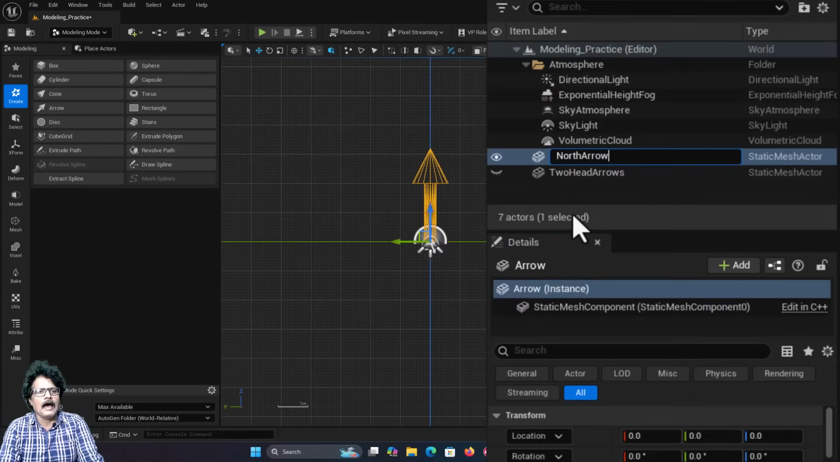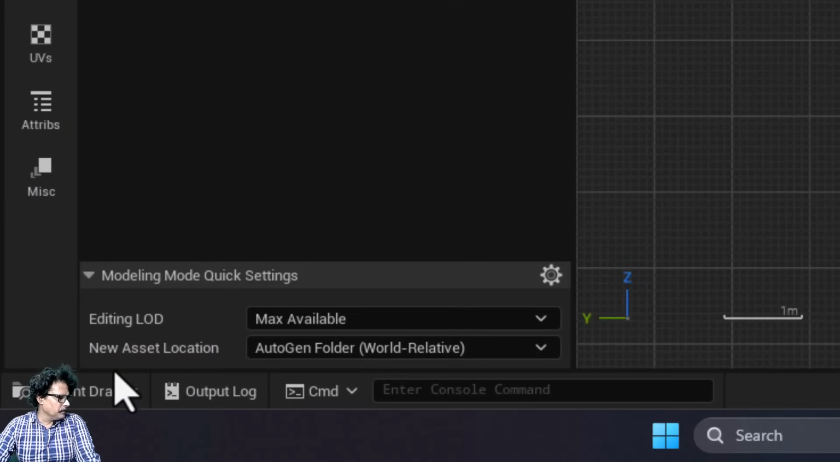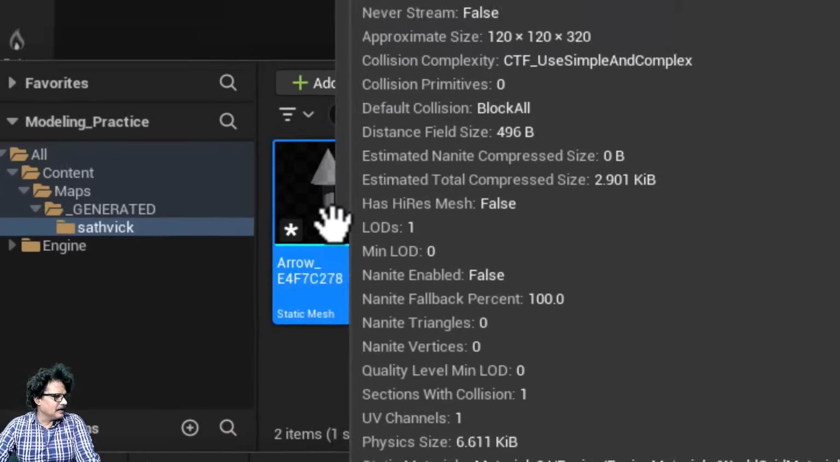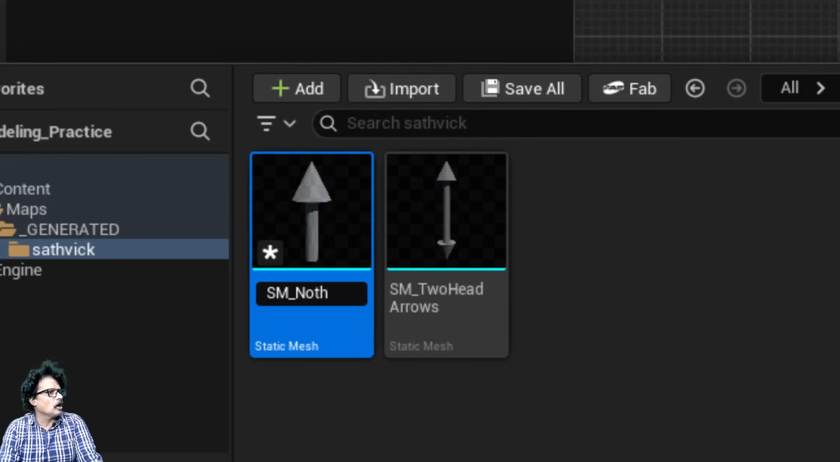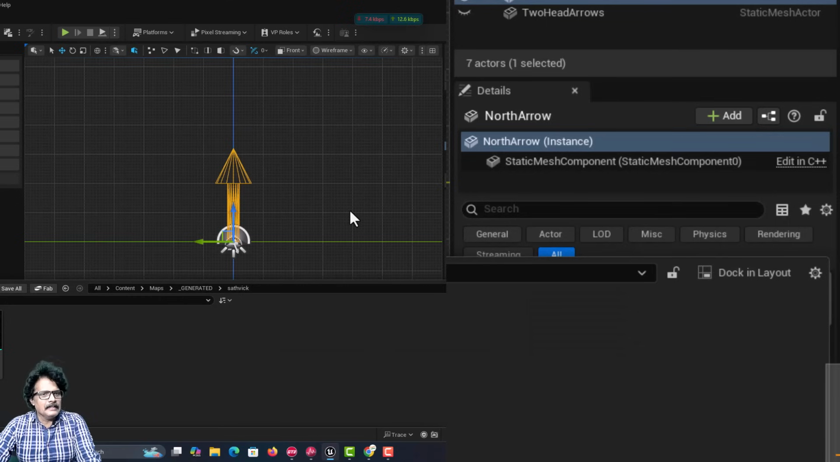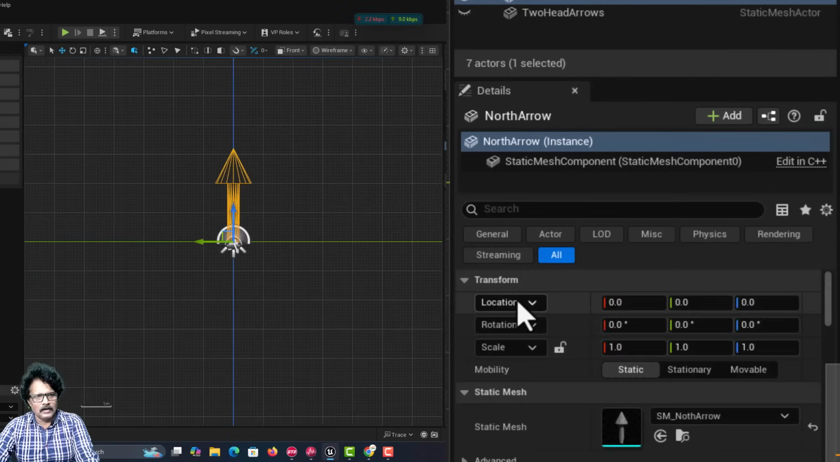north arrow. I am also going to come into my content drawer and rename this as SM_north arrow. In case of this north arrow, the location is set to 0 0 0 and rotation set to 0 0 0, and this is fine.